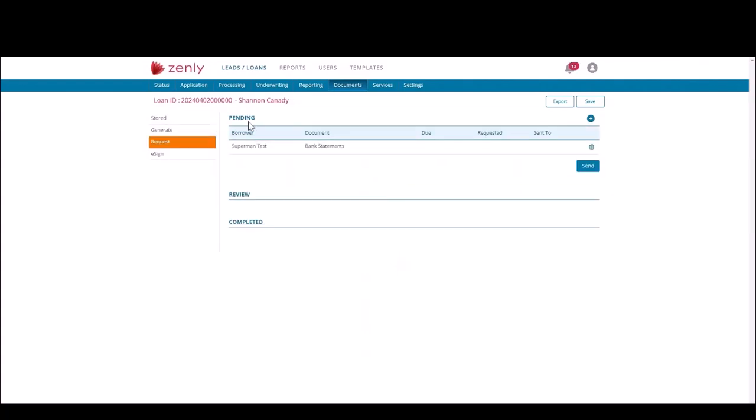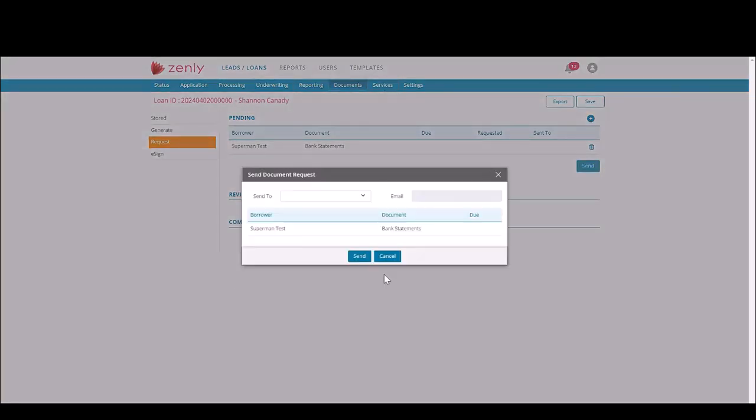All right. So now it's pending, and it's pending me sending the document. So let me go ahead and hit send. It wants to verify the borrower again that you want to send this to. It'll auto-populate their email address, and I don't like that email address.